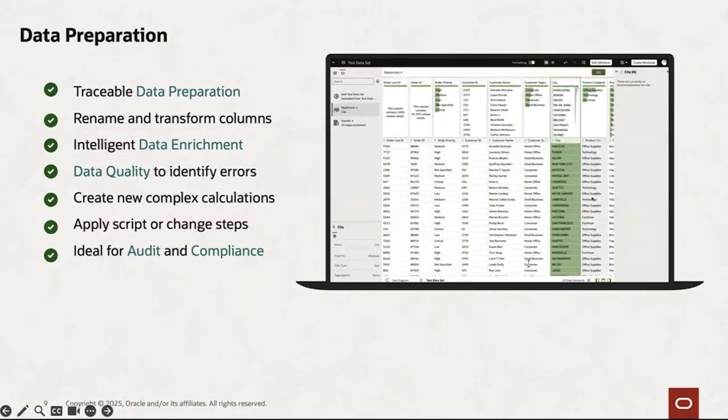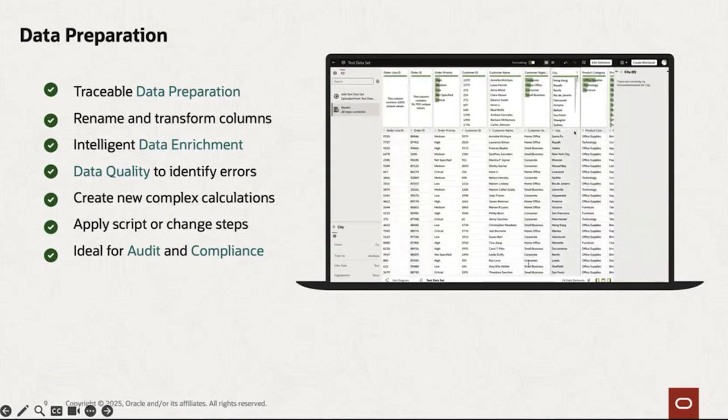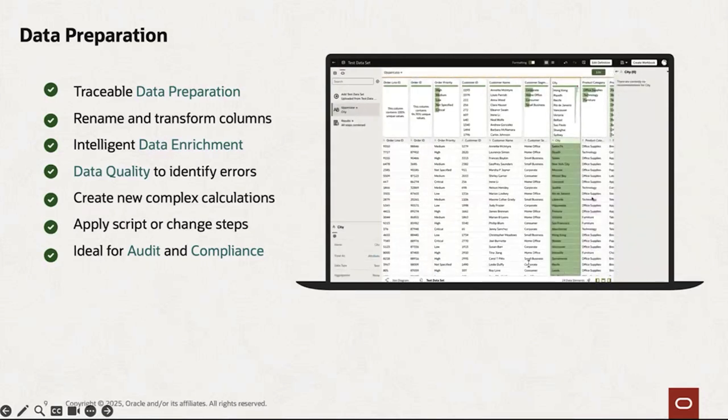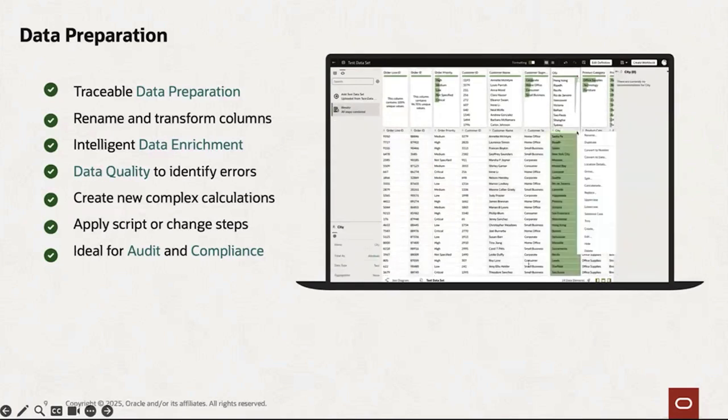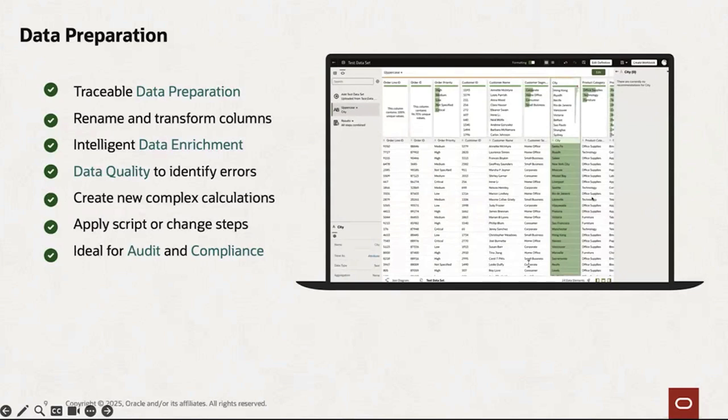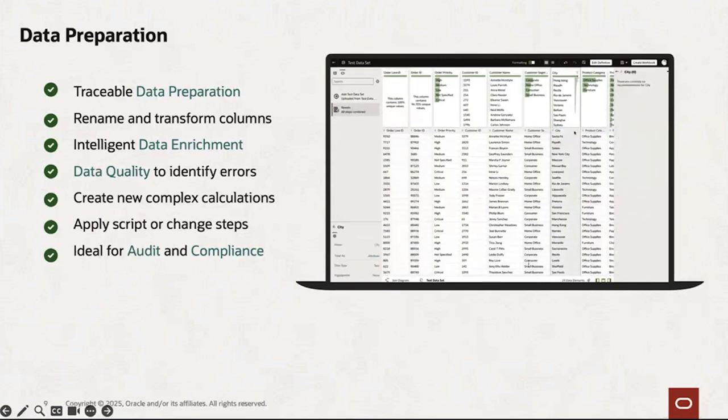Some options for data prep, some things you can do, are replacing missing or null values, converting text columns to date or time columns, or maybe hiding and deleting columns. And I wanted to mention too, for auditing and compliance, OAC does track all data prep steps into a script before you submit and solidify your changes.